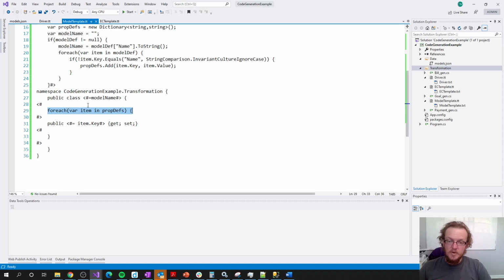So in this for each loop, what we're doing is iterating over all of the items in property definitions, and we're going to print a property definition for a class that uses that name. This open brace goes with this open brace. Notice that this is a C# block and this is a C# block. This closing brace goes with this, which is the C# that you're generating. So this closes the class block, and this closes the for each block.